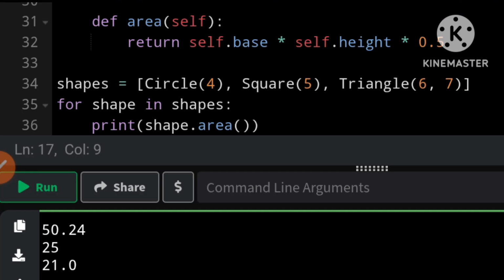Now we have to pass in some arguments. For our circle we need a radius. I will pick 4. For square, the length of a side will be 5. Then our triangle, the base will be 6. The height will be 7.